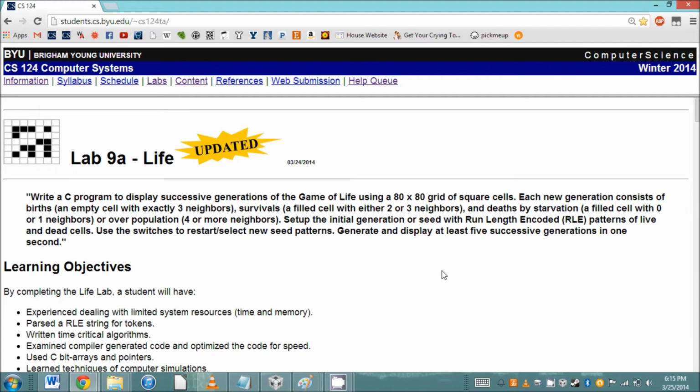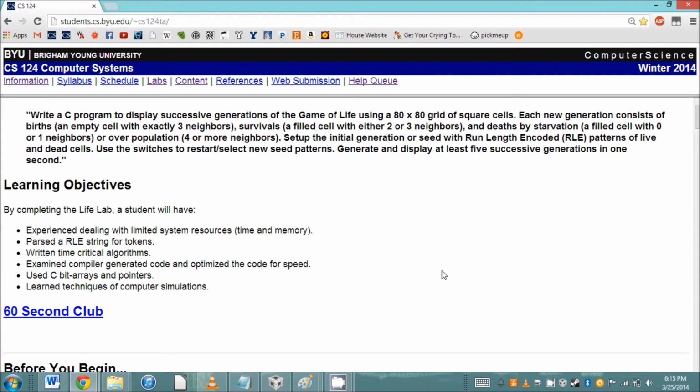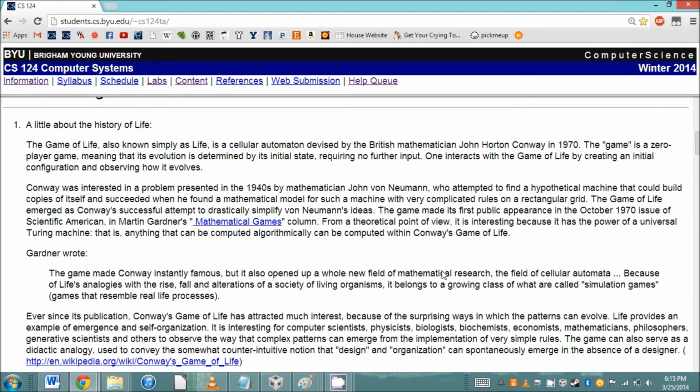This is one of the most fun labs, but it's also one of the most time-consuming, so be prepared to spend a lot of time in the lab on this before you pass off. There's a lot of information available on the course website about how the game is supposed to work.